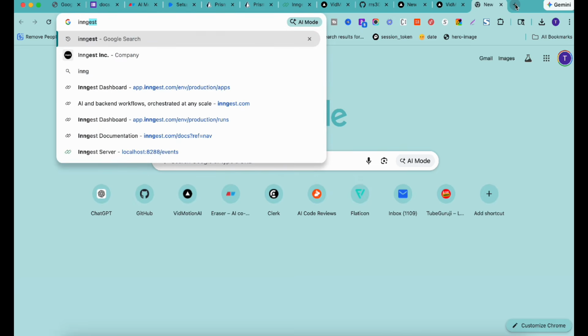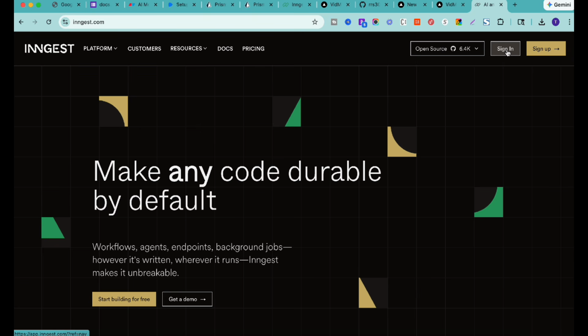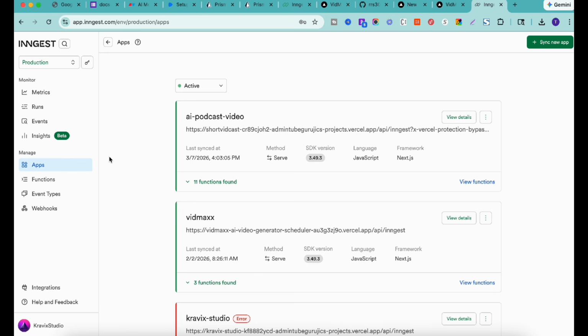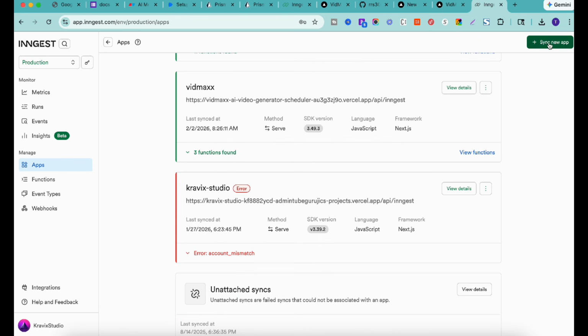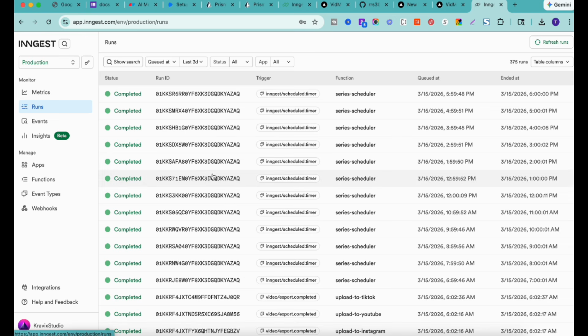So for that one, we'll go to the ingest.com, and inside that simply create a new account if you don't have one already, or you can simply sign in. Once you sign in, over here you have the option to sync your new application. Now there are a few applications already running, and you can see all the metrics, everything. So the question is now how to do it.